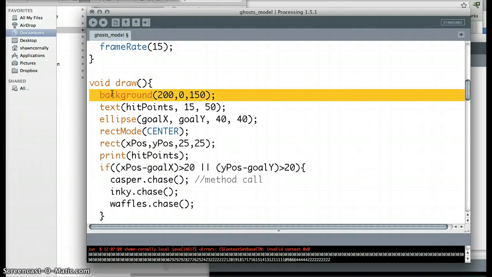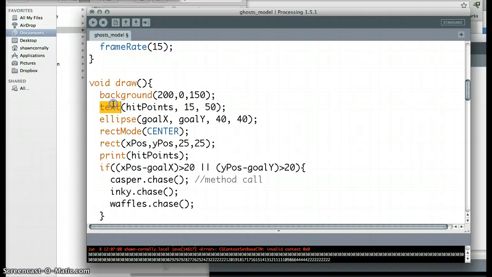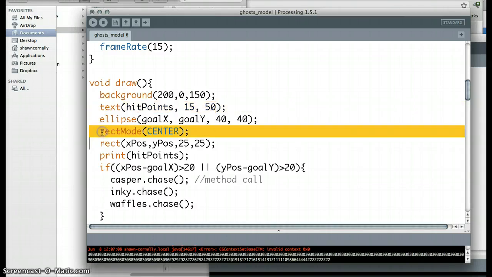Otherwise, the background will cover stuff up. Then I'm printing out our text. So the text is printing out the hit points, and this is the location that we're going to put that text box. Okay, so this is how you know what hit points you've got. I changed the mode of the rectangle object so that it references the center of the object instead of the upper left corner, so the ghosts attack my middle and not my side.